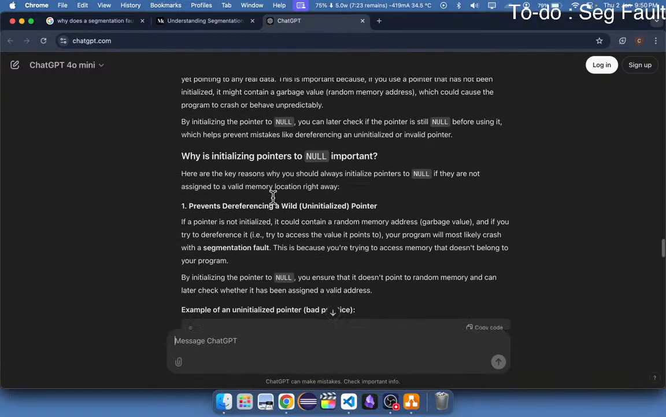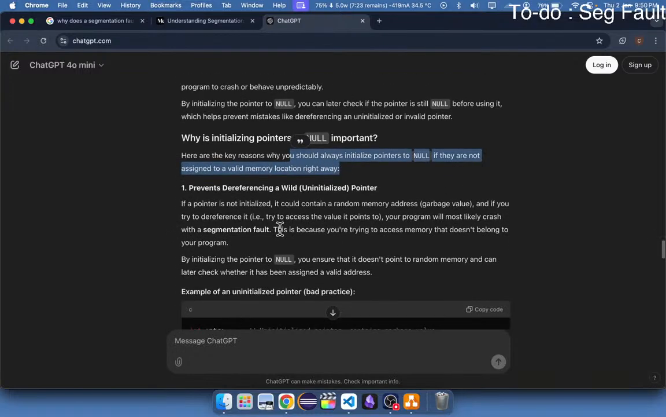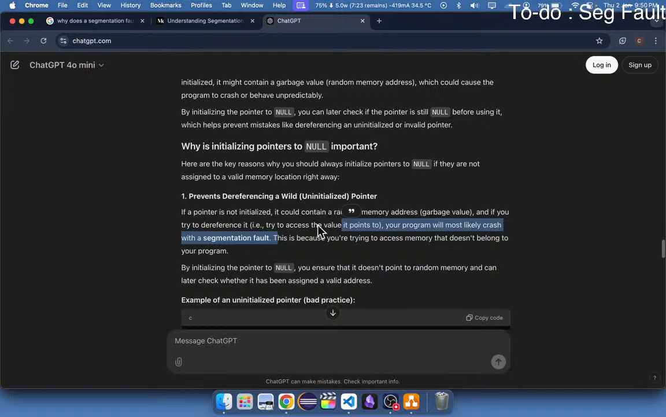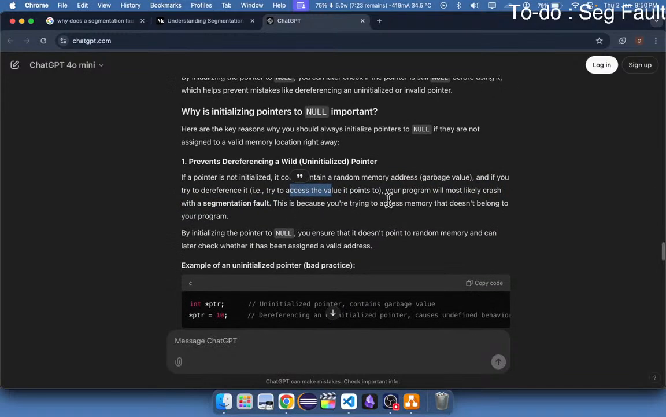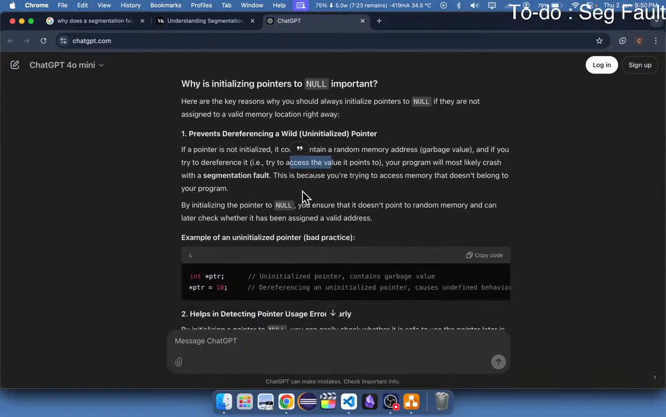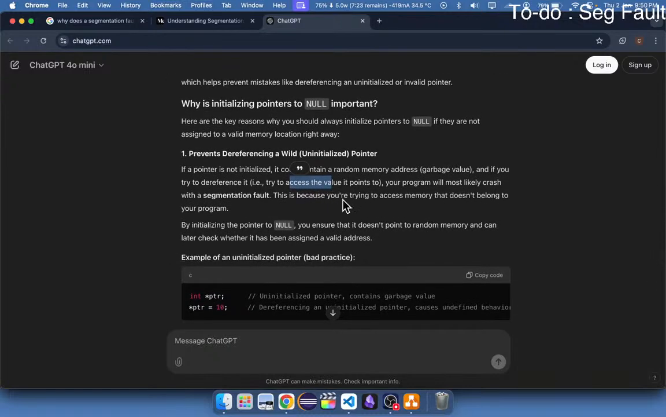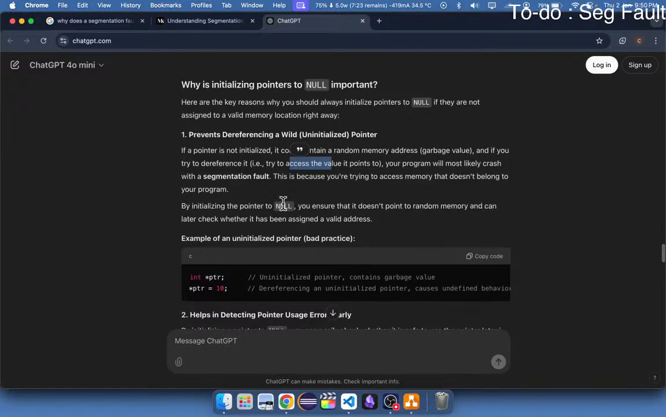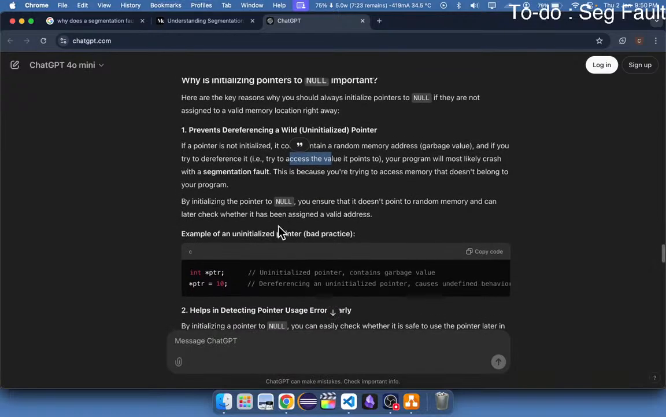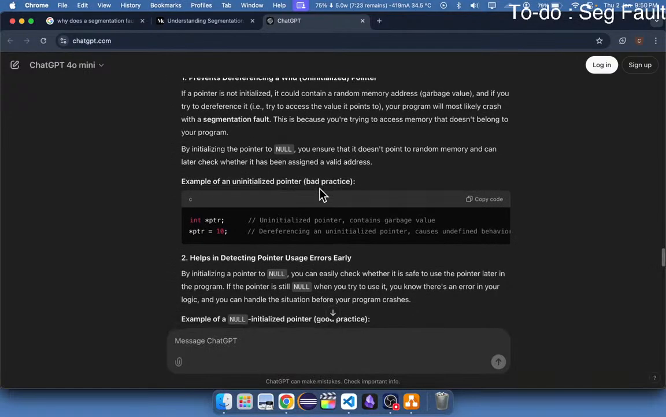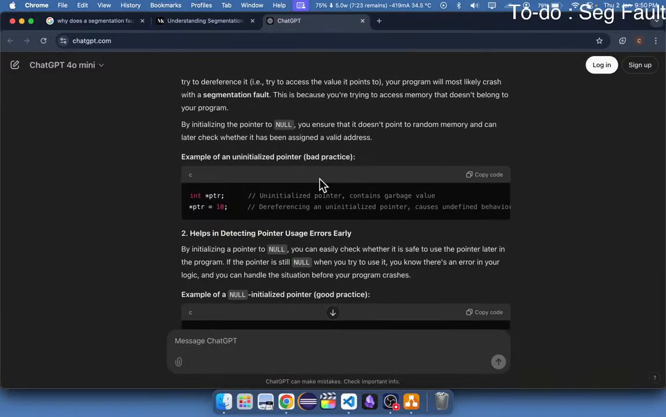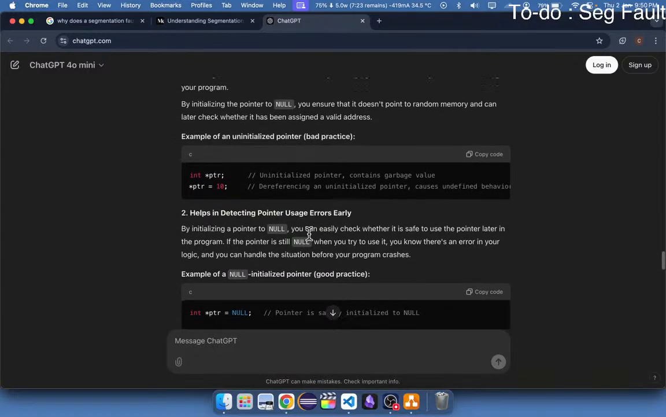Okay. So why is it important though? It prevents dereferencing an uninitialized pointer. The pointer can contain a random memory address, a garbage value, and if you try to dereference it, your program will most likely crash with a segmentation fault. This is because you're trying to access memory that doesn't belong to your program. So you ensure the pointer is null, you ensure that it doesn't point to random memory, and you continue to check whether it has been assigned a valid address. Okay.